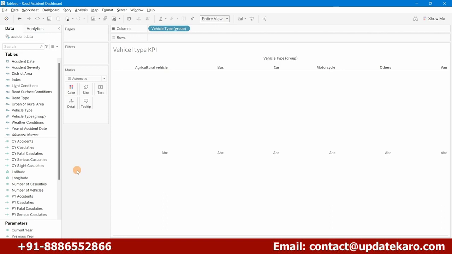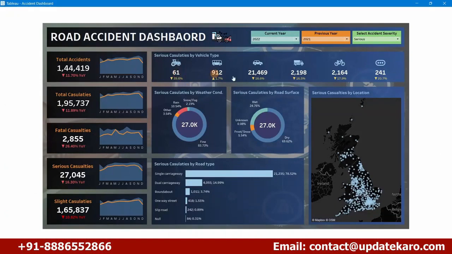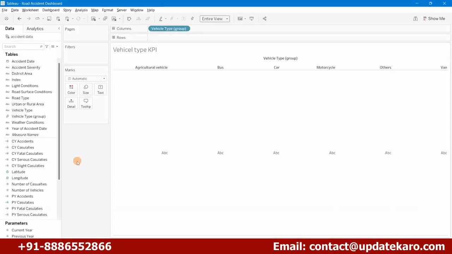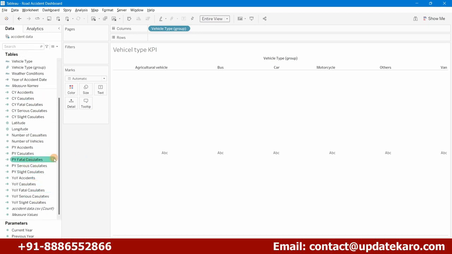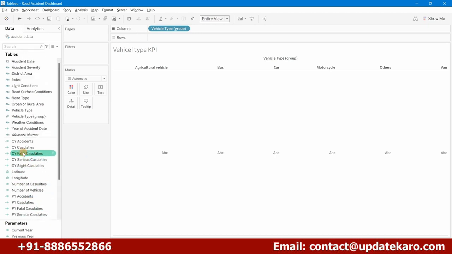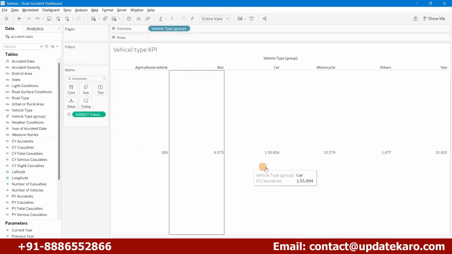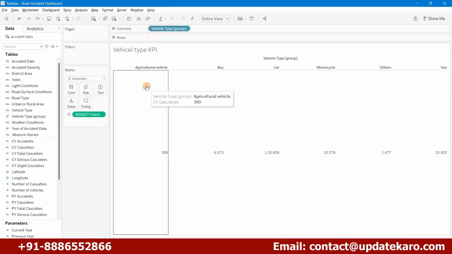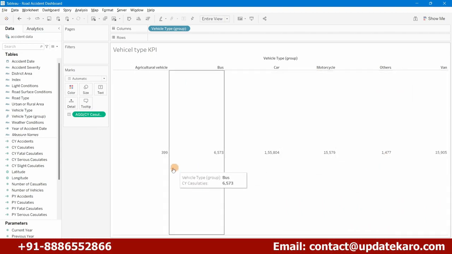Okay, the next thing we have to do is, right now, whatever values we are showing here, these values are for casualties, right? So we can see serious casualties by vehicle type. So these are all casualties. So I will go ahead and we will take current year casualties. We will not take them one by one, that is fatal casualties, serious casualties. I will just take current year casualties and I will show you how to divide them by using a filter and parameter. So I will take casualties and put it into text. You can see the text has taken it like the respective vehicle type. We can see how many casualties are there with respect to that.